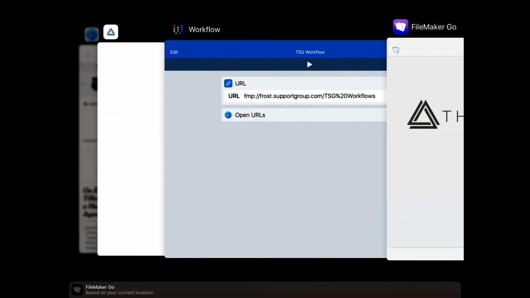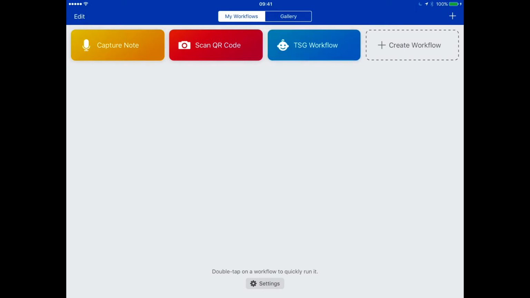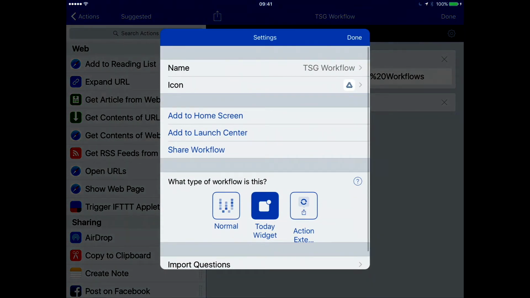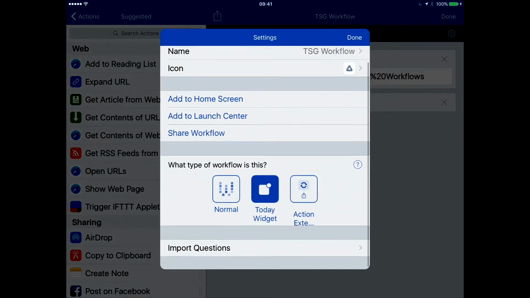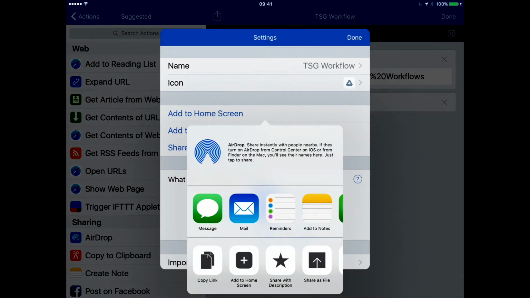Another really cool thing is you can also share these. So we click Done, open up that workflow, and in the settings, you can see here, there we go, we have Share Workflow. Tap that, and you can send that workflow to anybody as long as they've got the Workflow app, and it will launch. So if you've got a company that you want to have those custom launcher files, you can distribute them.